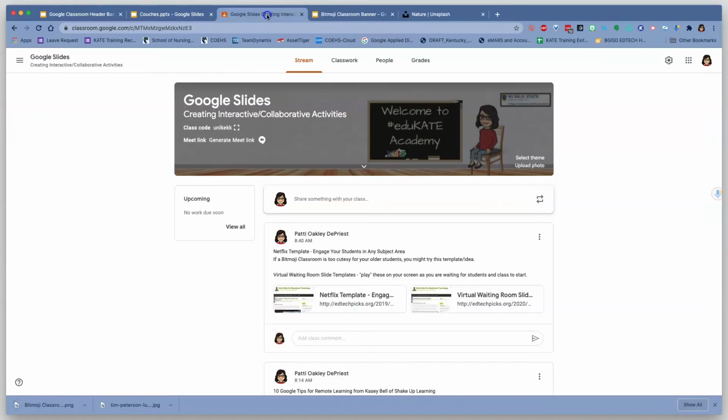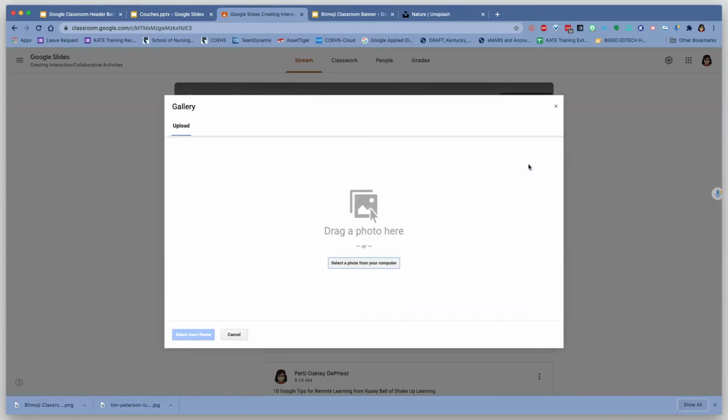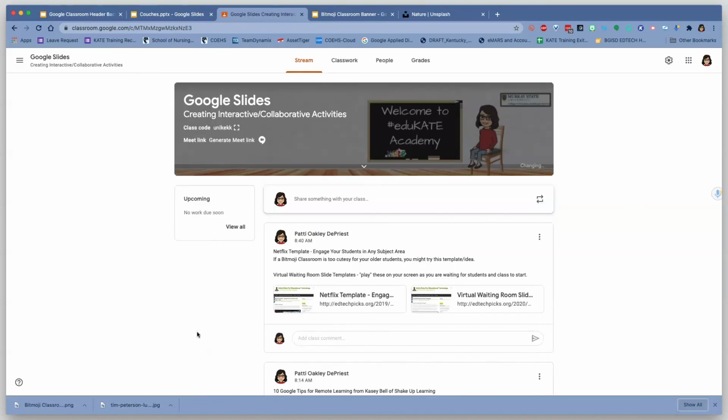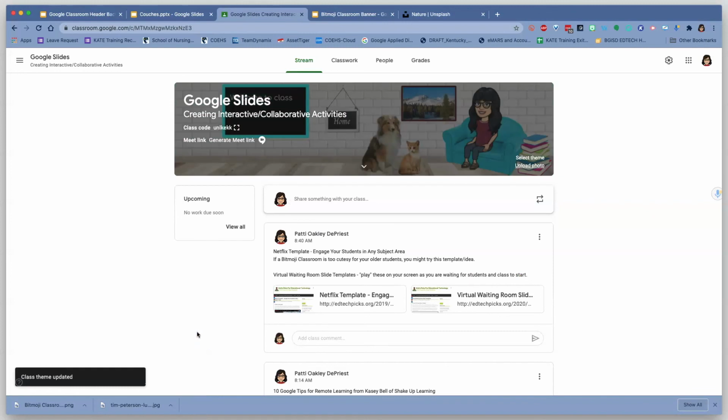And then when you go into Classroom, you're going to go to Upload a Photo. You're going to drag your photo over. And you see this little rectangle here. You're going to drag this out and make it the size of your banner. And you're going to select it as your classroom theme, and it just changed it.